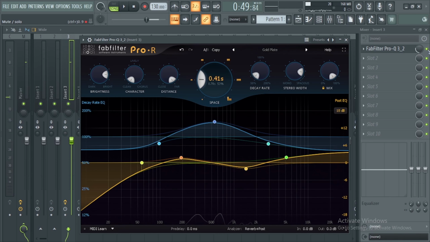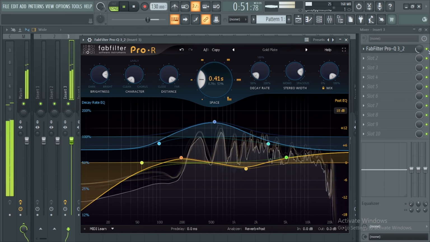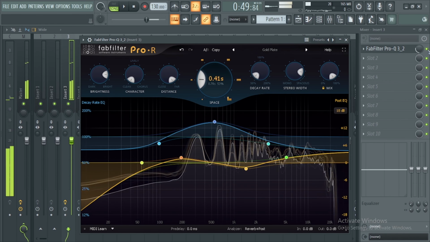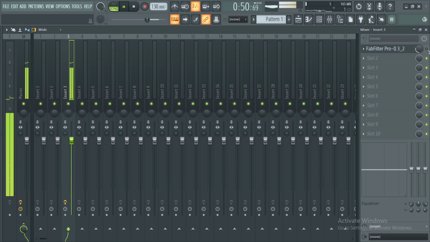With the Reverb, listen. Without the Reverb, listen. So you hear the difference.